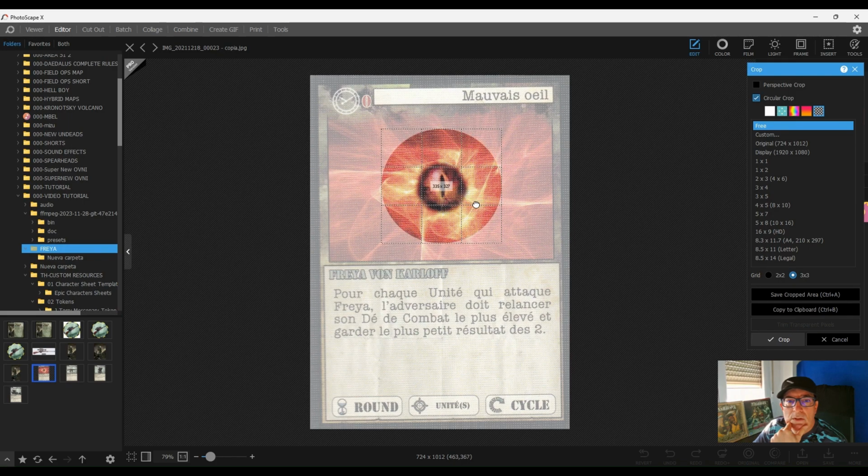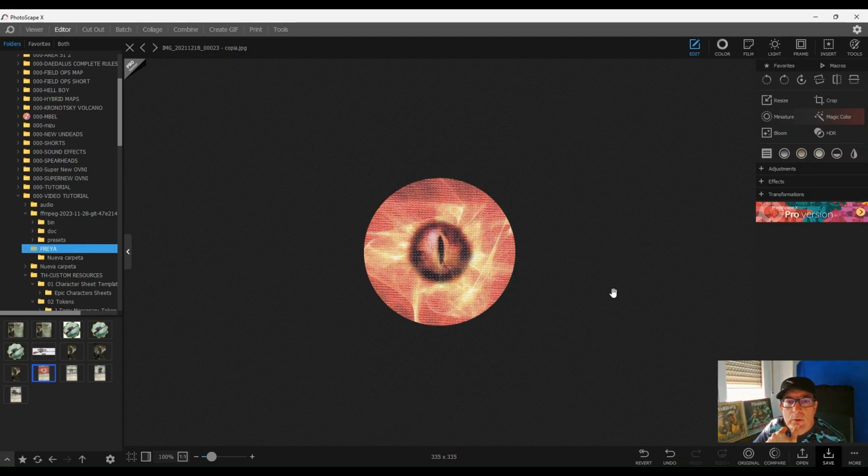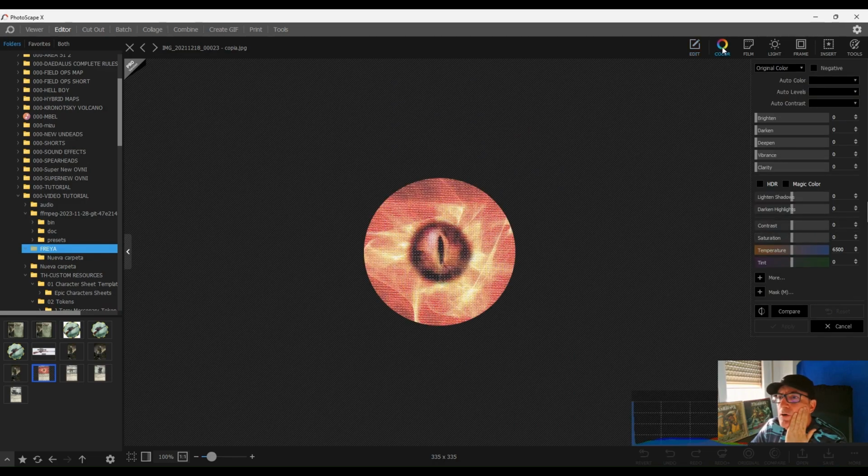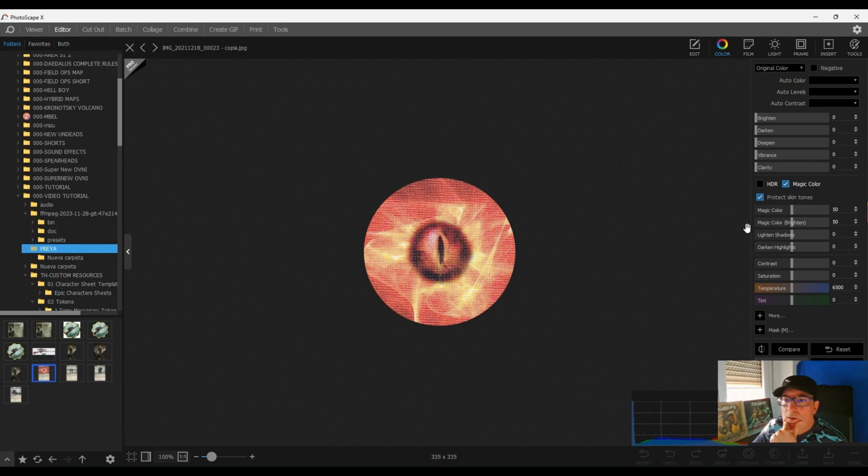Let's say it's not totally red this way. A bit more here. Okay, no, no. It's exactly this. This is okay. So we crop and we have it. We could change the color here. We have different types of effects that we can apply. Okay, just magic color.